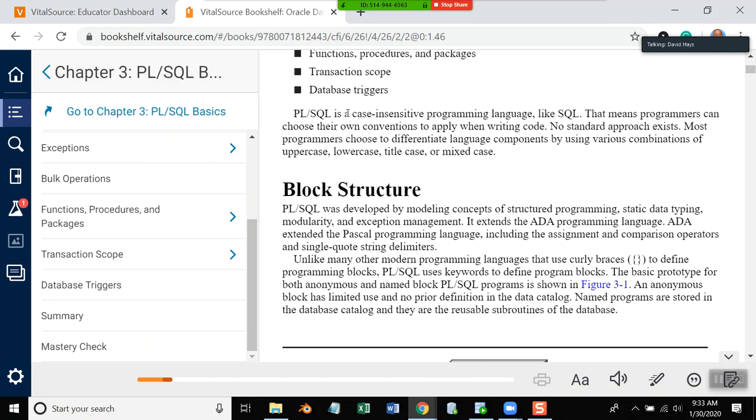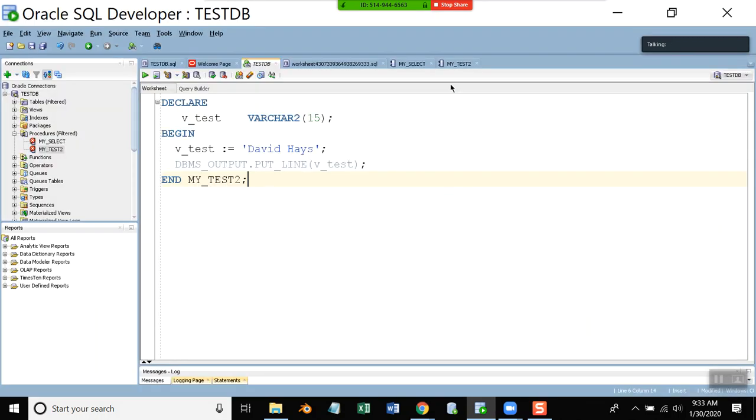Notice PLSQL is a case-insensitive programming language. We saw that last time where you could mix some uppercase and lowercase. Come in over here, begin, lowercase works just fine. So I'm thinking that would cause problems. But your keywords right here can be lowercase or uppercase.